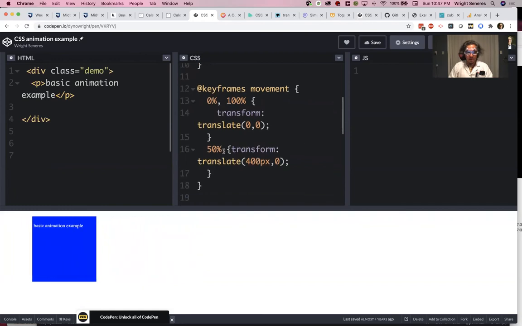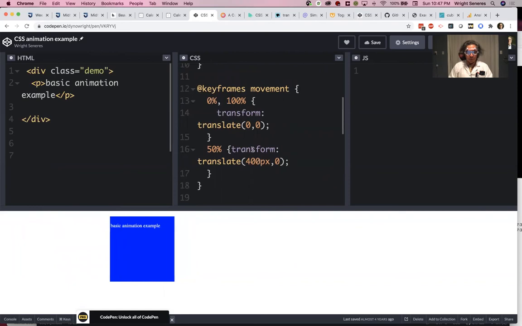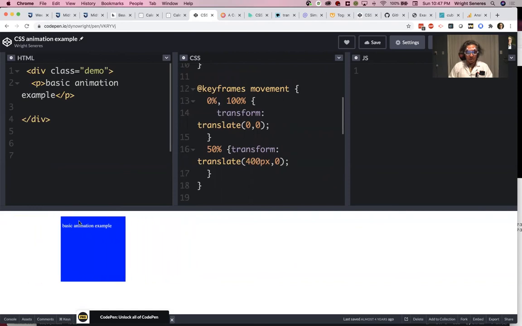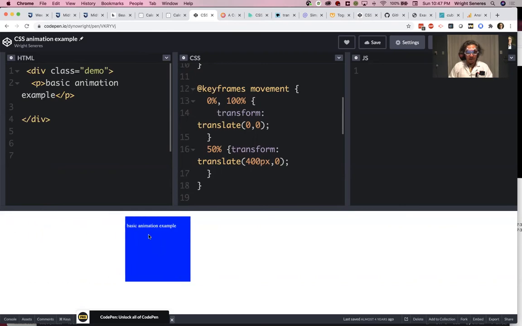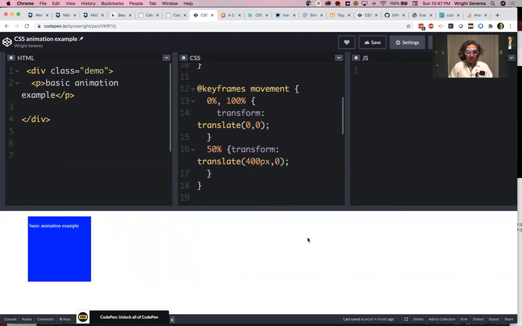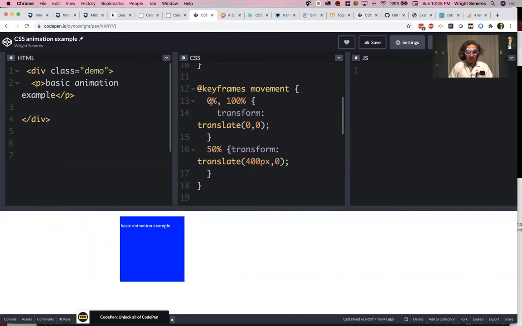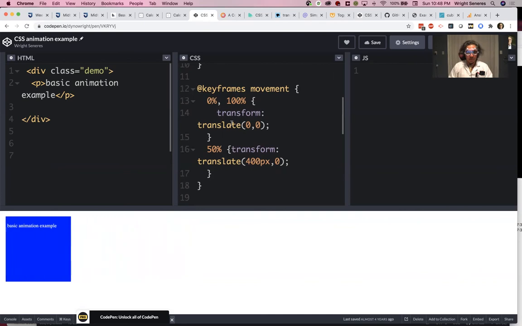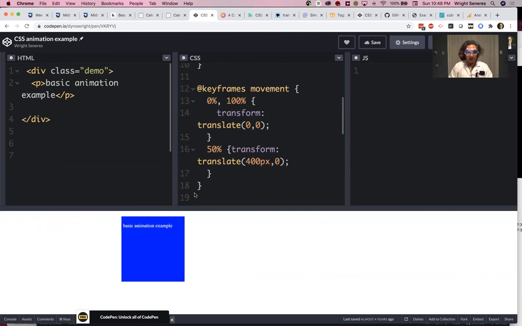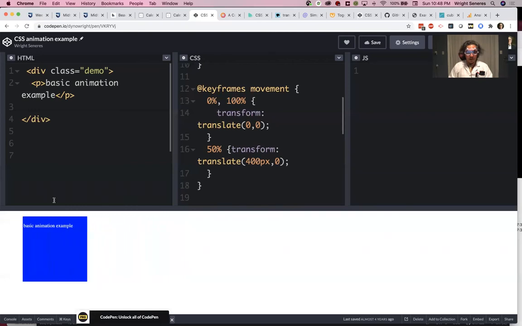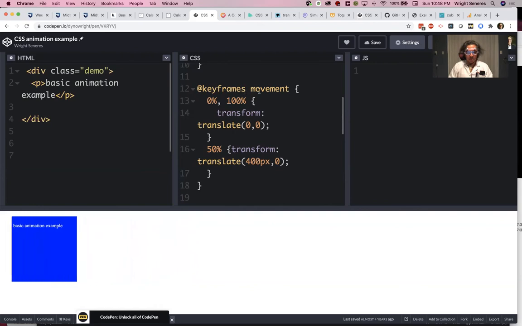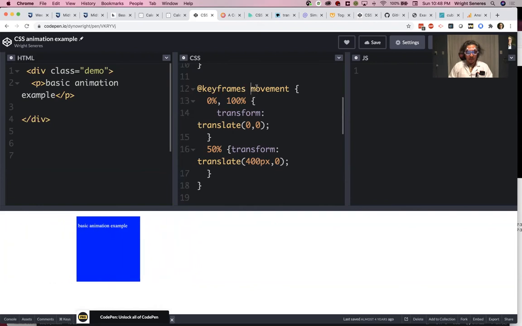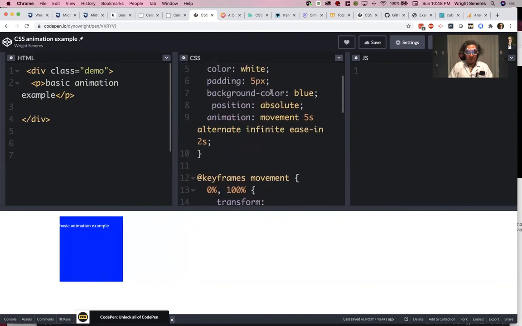So it starts and ends in the same spot. At halfway, we have a translate of 400 pixels. So it moves from 0 halfway to 400 pixels and then back again. So as you see, our thing is moving back and forth. 0, 0, 50%, 400 pixels to the right, and then 100% at the end, back to 0. So these are the keyframes. And the name of our animation, we've called it movement.